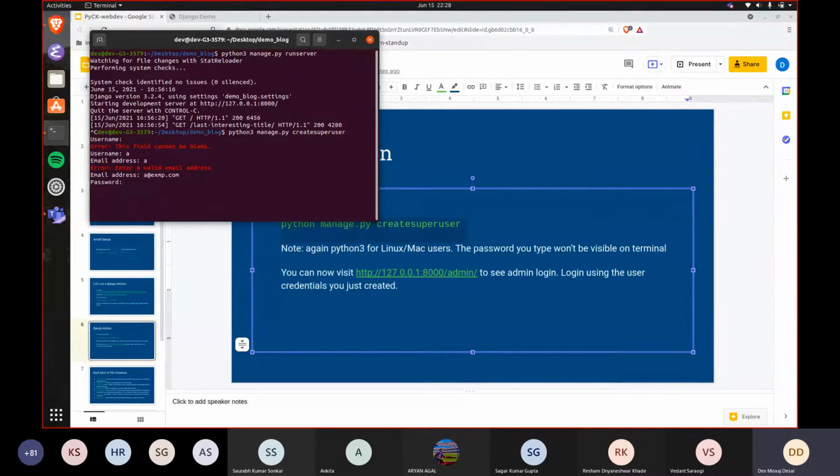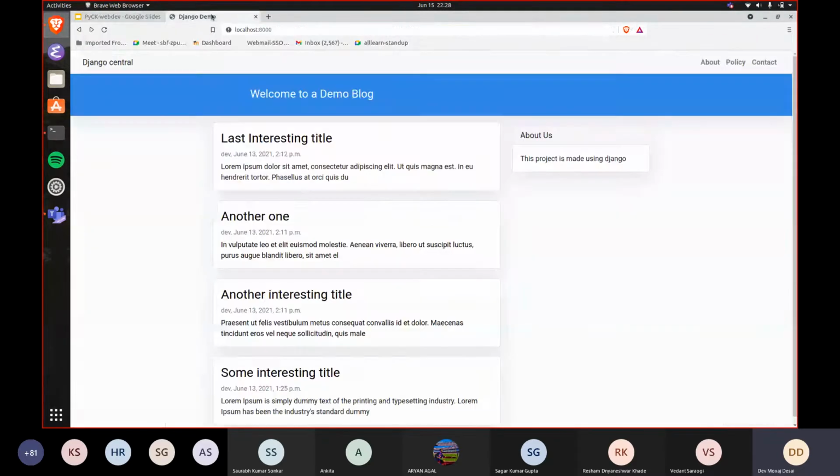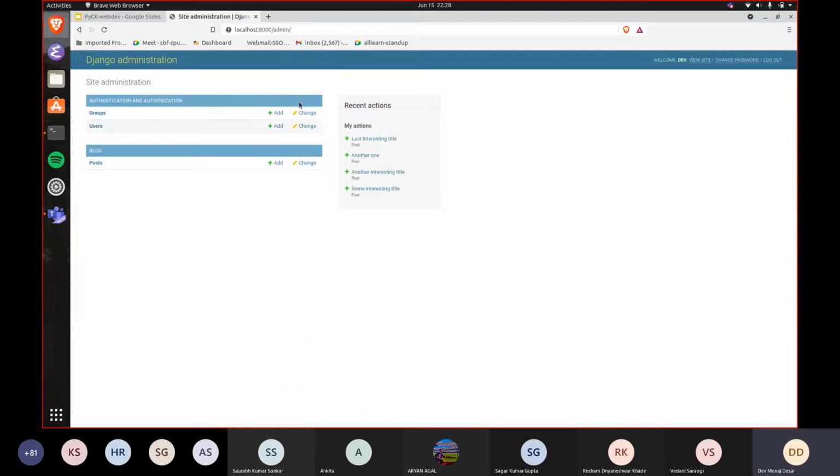And a password, and please note the password you type won't be visible on the terminal. So you can just make a user like that. I'm not making a user right now because I've already made one. Now when you go to your website and type in /admin, it will ask you to log in. I have already logged in, so it didn't ask me.